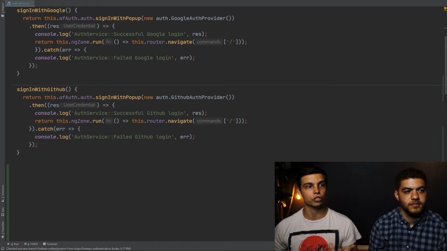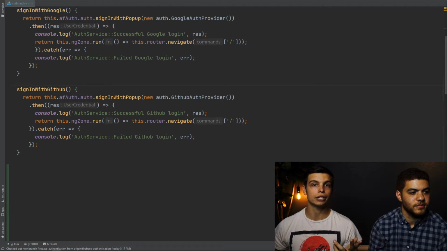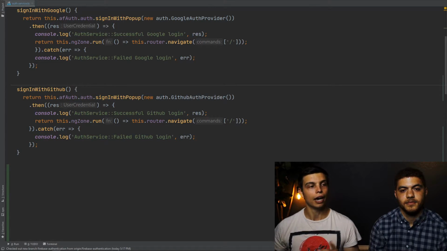So the first one is just going to create a pop-up for a Google sign-in, and the second one's going to create a pop-up for a GitHub sign-in. You can also see that when these sign-ins complete, they're going to give us back the user credentials, which will have the login information as well as a unique identifier that Firebase creates for you. And then we're going to navigate to our home page after they're signed in.